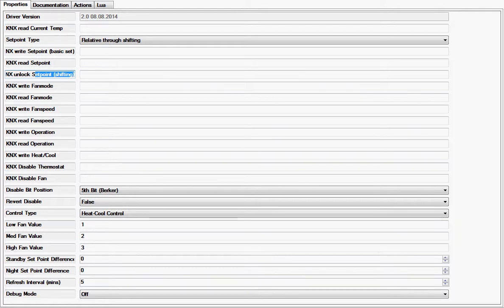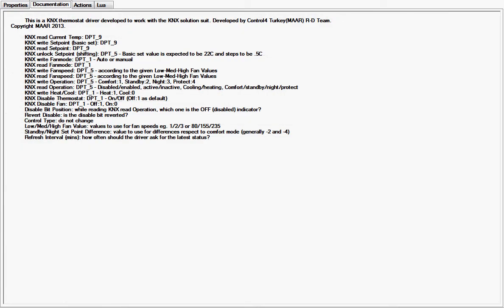Write fan mode and read fan mode are the fan modes for only auto and manual usage. So if the KNX read fan mode group address is set to 1, then it's automatic, I guess. Let me see. I don't recall. Yeah, it's automatic, and the other one is the manual one.